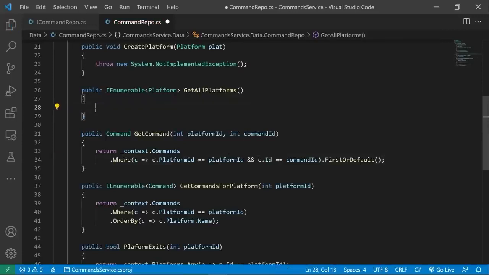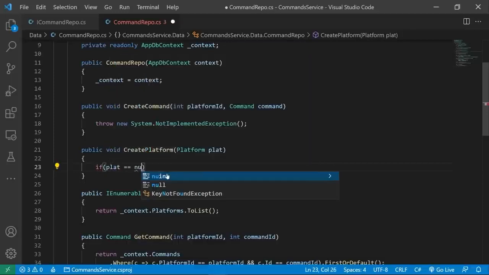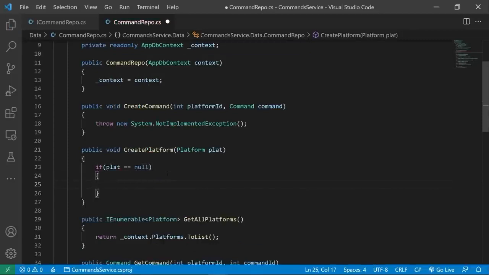Next one, get all platforms. This is pretty easy, so we're just going to return back using the context again, Platforms.ToList. Simple as that. And then slightly more interesting ones, we've got a couple of create methods here. So the first one is creating a platform. So in order to do that, we first want to check to see if the platform object that was passed in, we're going to make sure it's not null. We don't want to try and add a null value to our collection. So if it is null, then we will throw a new ArgumentNullException.